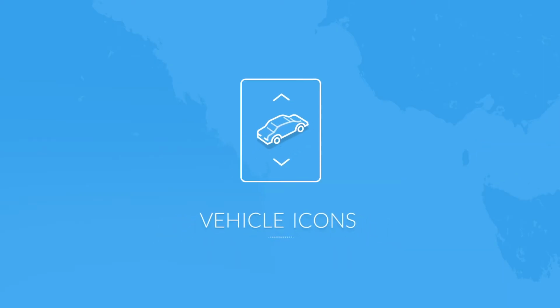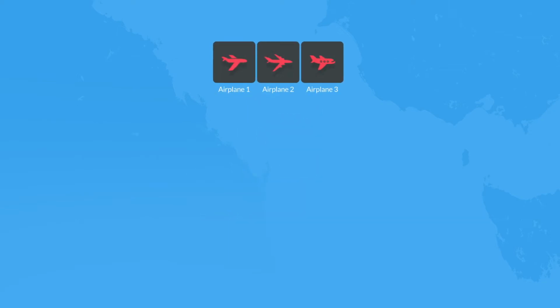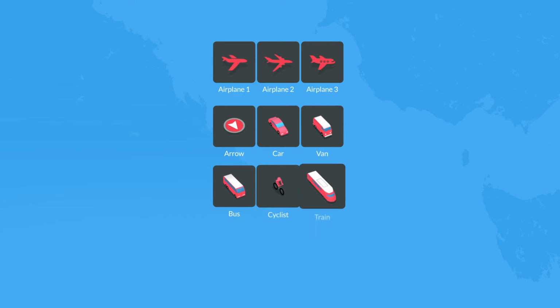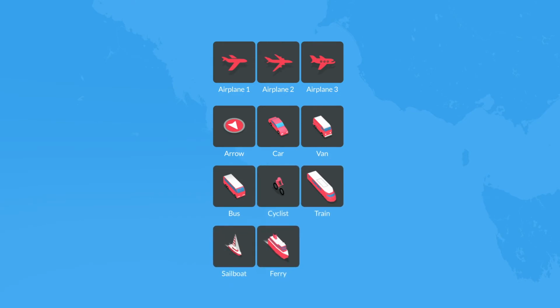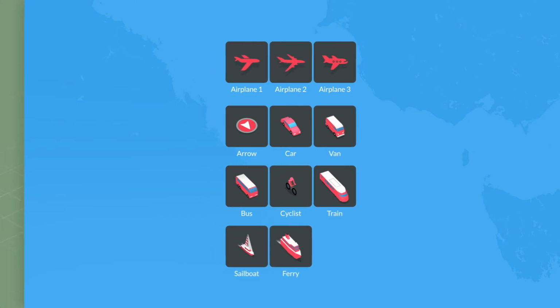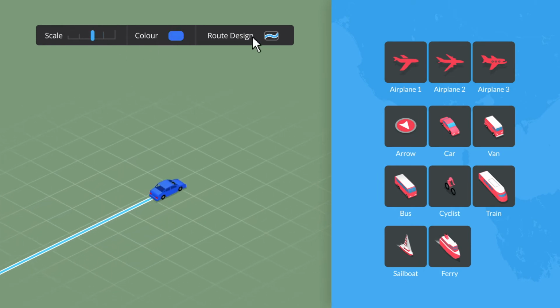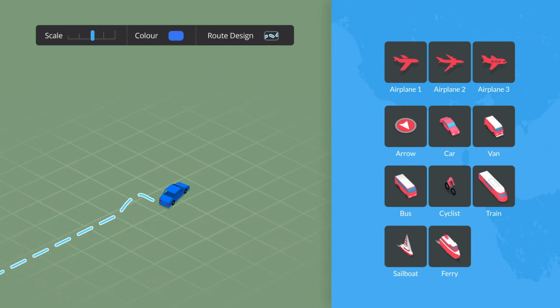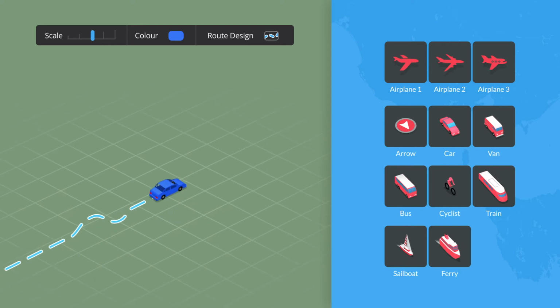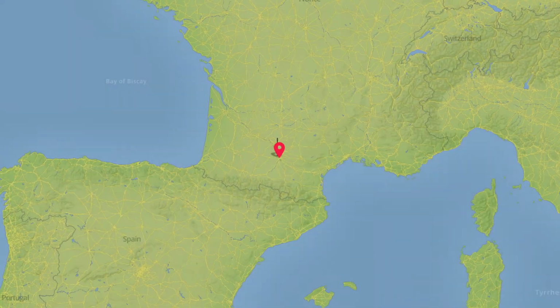Next are the vehicles, and there's a bunch of them. There are 3 airplane designs, an arrow, 5 driving icons, and then these 2 to cover any sailing or ferry crossings. You can adjust their color, scale, route design, and animate them along the path using just 2 simple keyframes. Not bad, right? They even come with their individual sound effects.